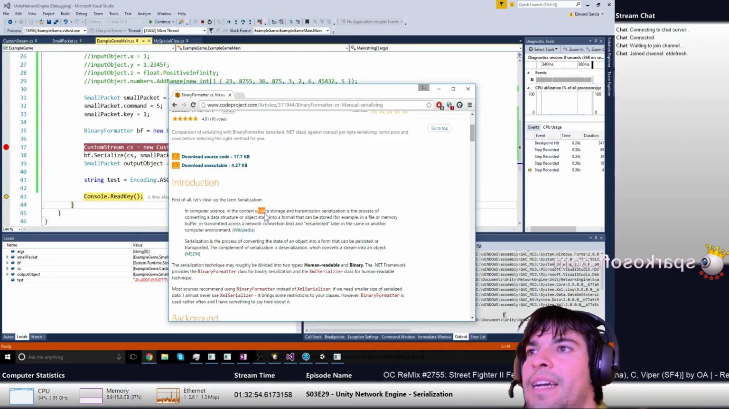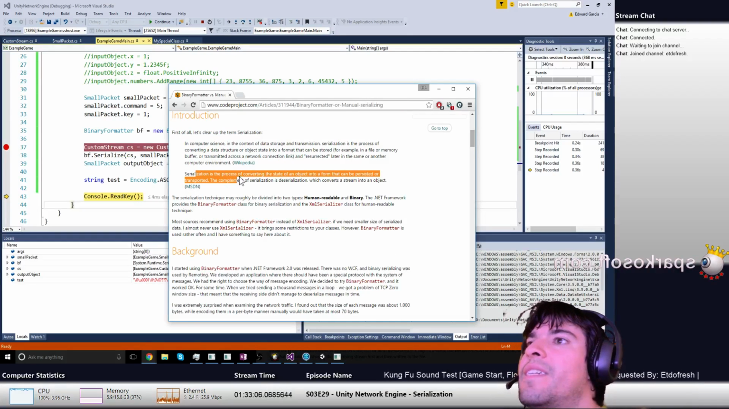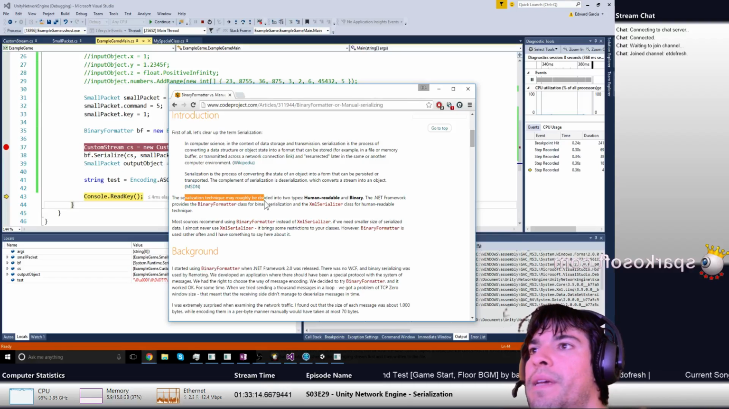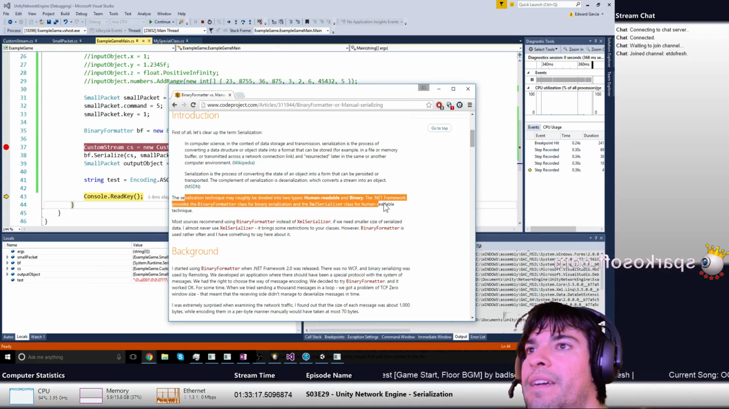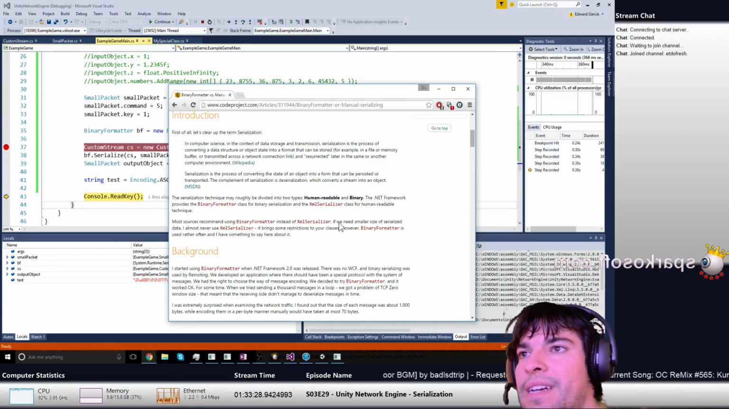In computer science and context of data storage and transmission, serialization is the process of converting a data structure or object state into a format that can be stored. Yes. And resurrect it later at some other time. Serialization is the process of converting the state of an object to a form that can be persisted or transported. Okay. The serialization technique may roughly be divided into two types, human-readable and binary. The .NET framework provides binary formatter class for the binary serialization, and the XML serialization for human-readable. Okay. Most sources recommend you use binary formatters over XML. If we need small size of serial data, I almost never use XML serializer. Okay.